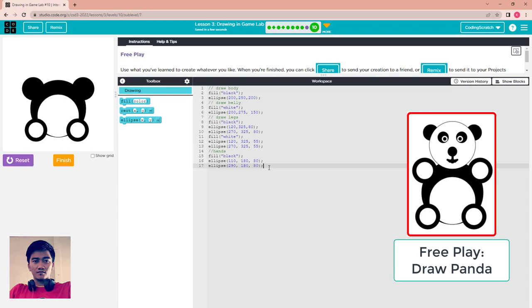And after that you have the fill again with white, to make it more beautiful. And you need an ellipse again with 110, 180, and the size is 55, like that, the same. Ellipse again with 290 and 180, the 55, the same, like that. Reset and run. Okay, awesome.